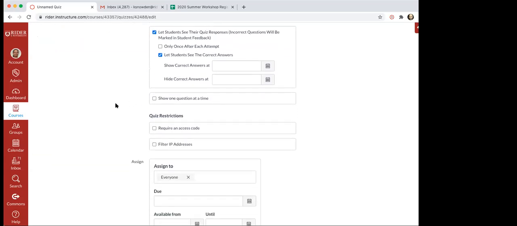So I'm going to scroll down a little bit more, and we're going to talk about the options that are available in this responses section. And so the default is that all students will be able to see their quiz responses once they've submitted their exam. And what that does is when students go in and they view their graded submission, Canvas will show them what they answered. It will show them any automatic feedback that you've specified. So if you've entered feedback that they should see if they get a question wrong, that would be displayed to them.